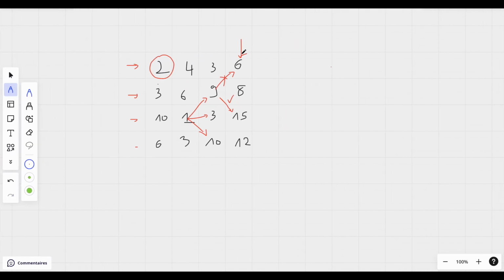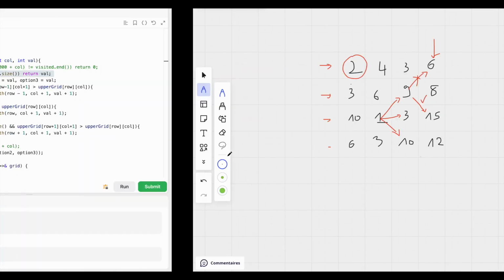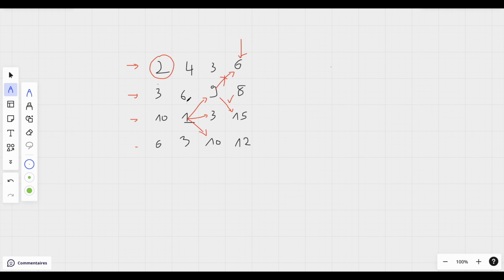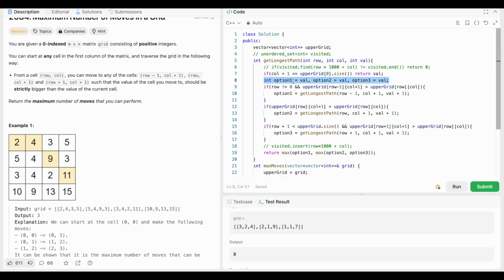Otherwise, I have three options. What I just said: I have three options: up, sibling, and down. So I'll just create three options. I will initialize my option as the value. Why? Because if I'm actually here, moving here will give me the path that I had to get here plus 1. So that is why while computing the path from here to the next one, I'm not initializing at 0, but at the path length that it took me to be here.